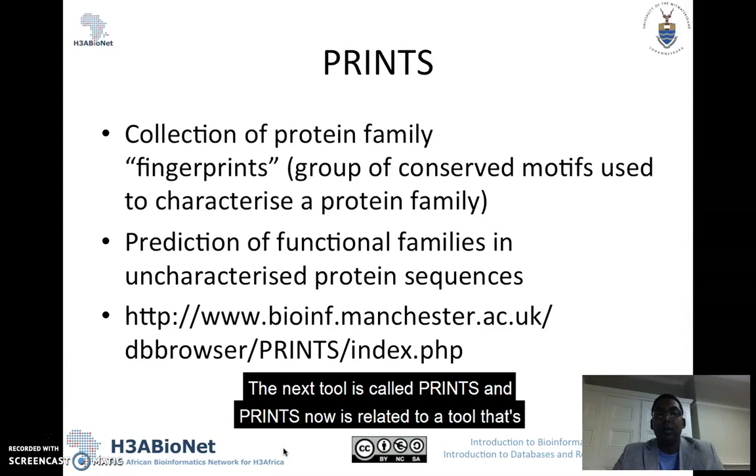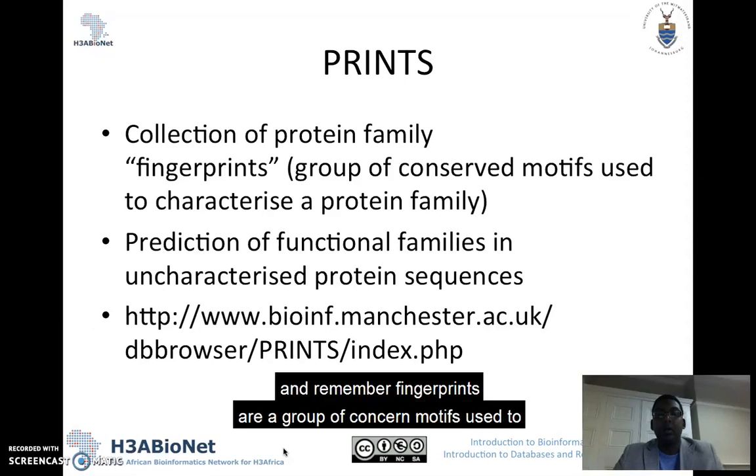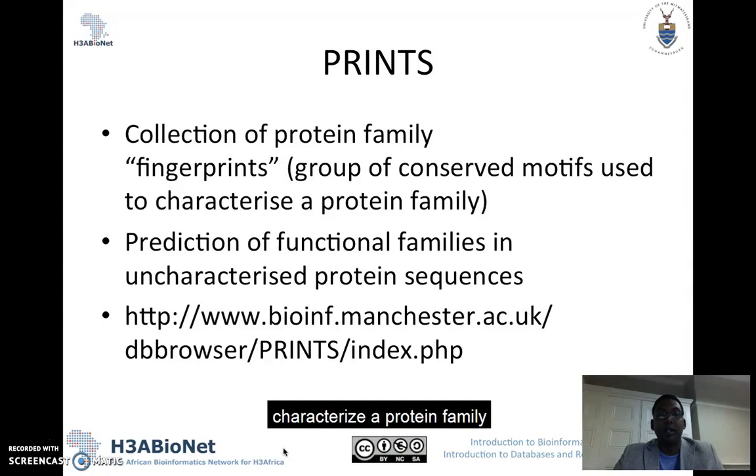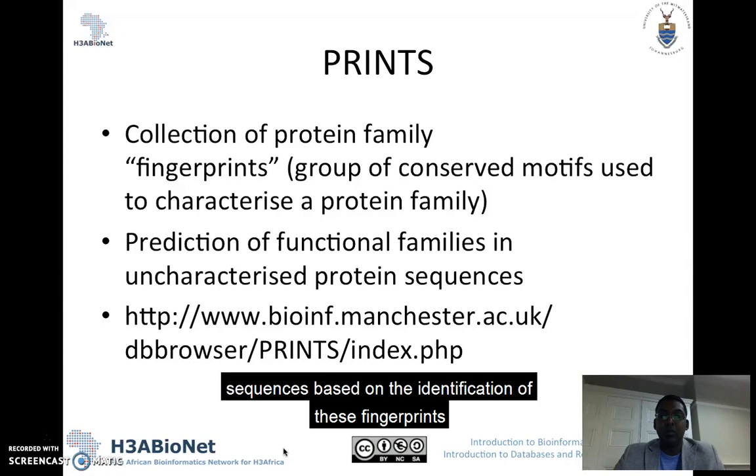The next tool is called PRINTS, which is used for identifying fingerprints. It's a collection of protein family fingerprints, and remember, fingerprints are a group of conserved motifs used to characterize a protein family. So we have the prediction of functional families. We can use PRINTS to predict the functional families in uncharacterized protein sequences based on the identification of these fingerprints.